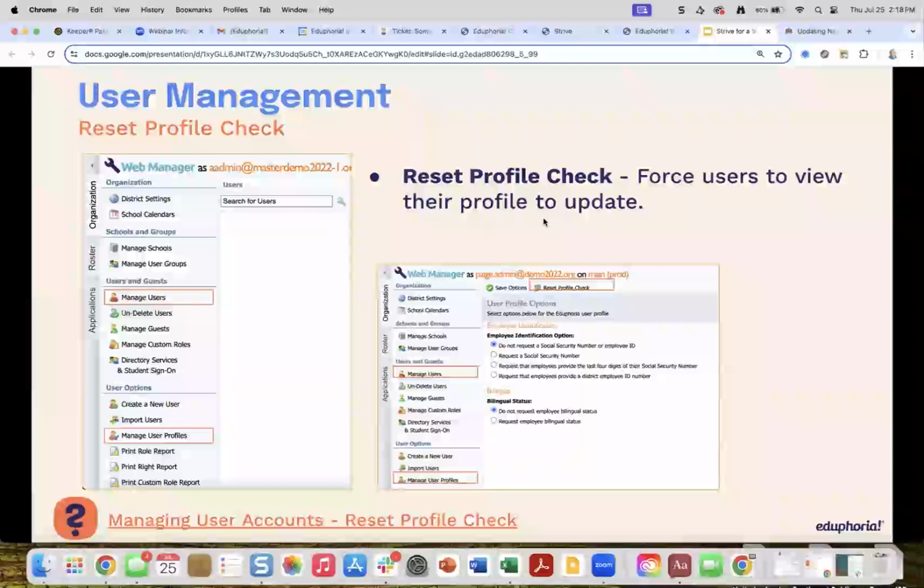Now, you can't force them to actually make the changes, but hopefully they will if you force them to go to that profile and walk through the little wizard where they can see their school assignment, see if it's right or wrong, see their teaching assignment, see if it's up to date or not, and then set their security question if they haven't done that. So it takes them through that whole wizard.